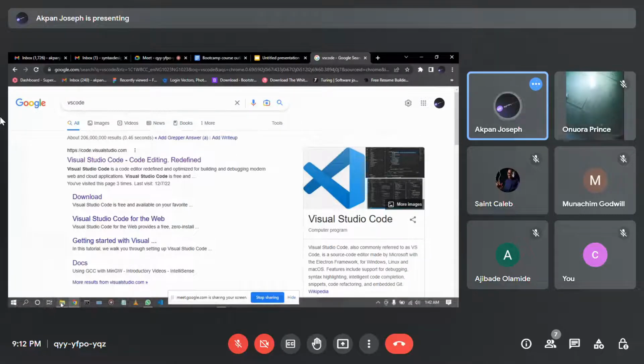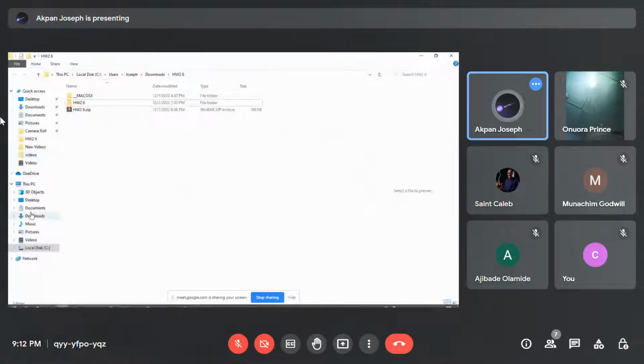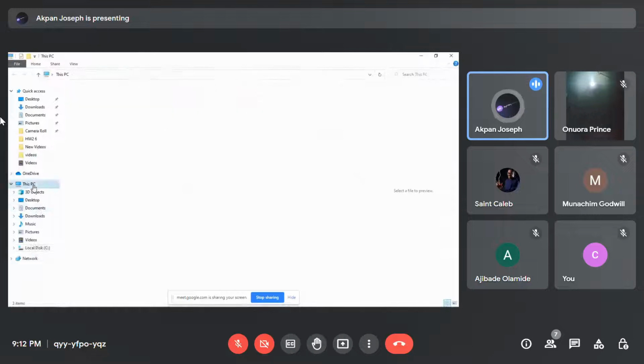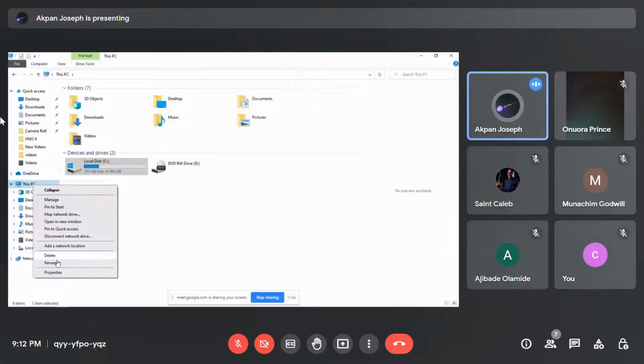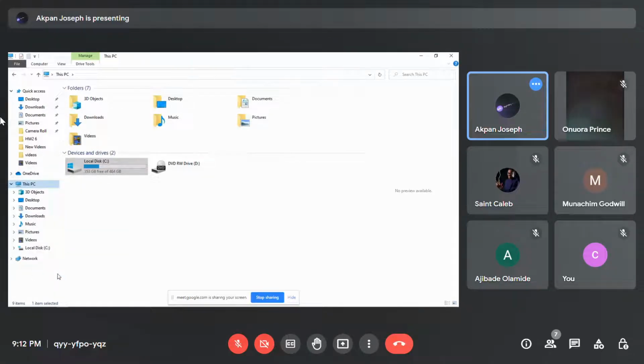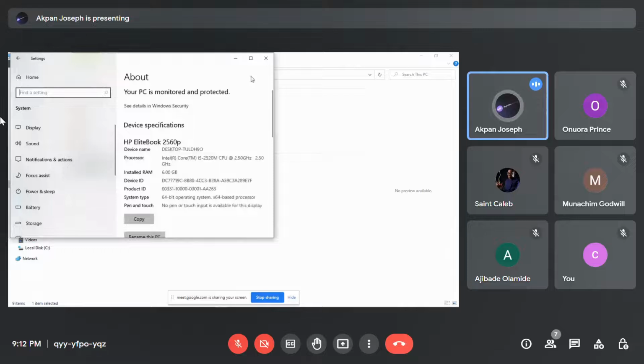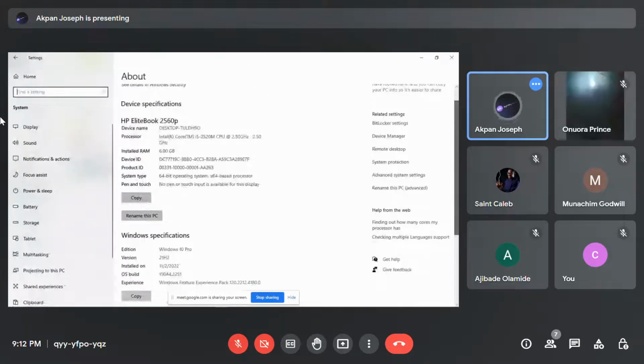When you come to your folders, to This PC, or My Computer if you are using Windows 7 (This PC is for Windows 10 and I think also Windows 8), you should right click and come to Properties. Look at this place: System type. I'm running a 64-bit operating system.